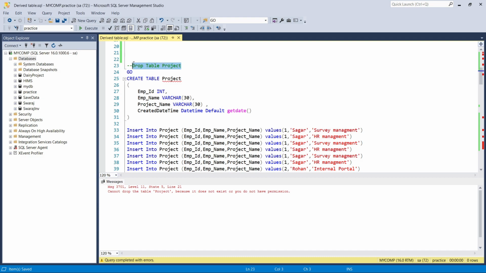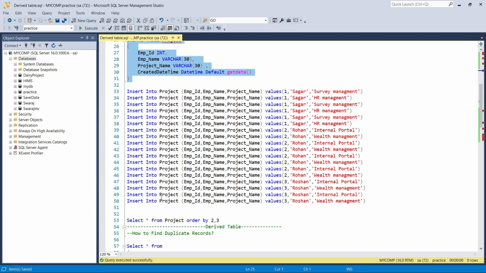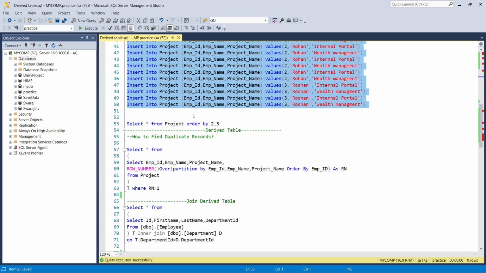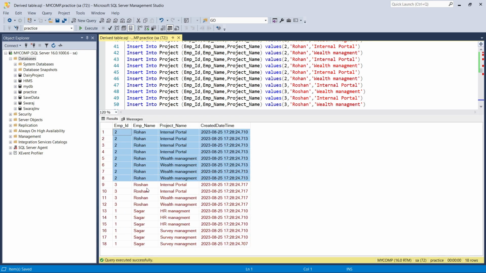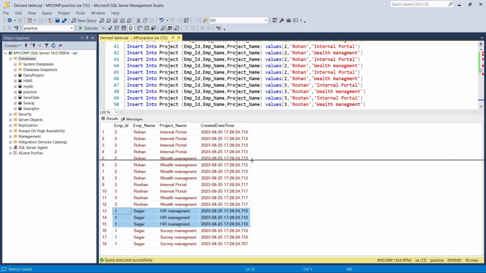Let's take an example. For the project table, I'm inserting the data into it. Right now there is select star from project order by 2 or 3. There is Rohan, the employee, who is assigned an internal project and wealth management. If you observe, there is duplication of the records. Let's say Roshan has an internal project and wealth management, and Sagar has HR management and survey management. Here is the duplication, complete row duplication, three times here. And what we have to do is identify the duplicate records from it. So this is our objective.